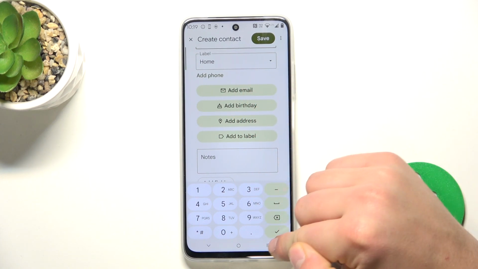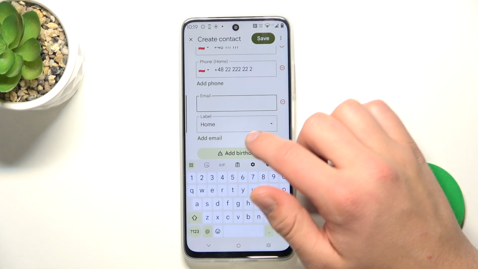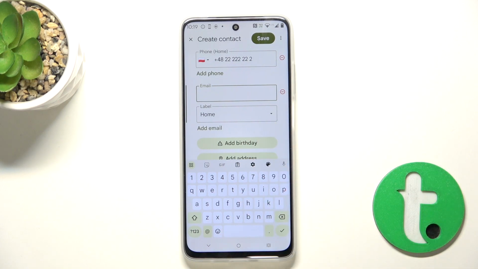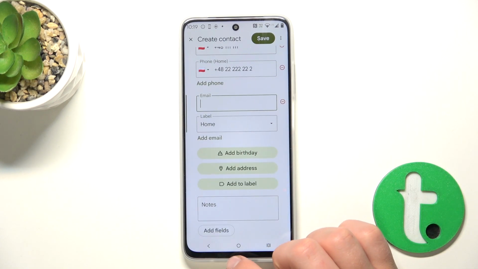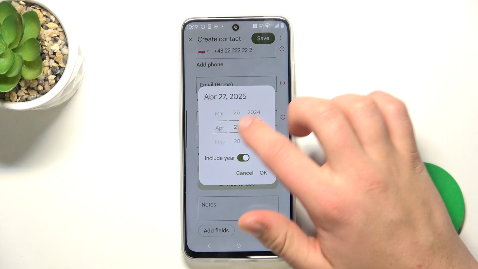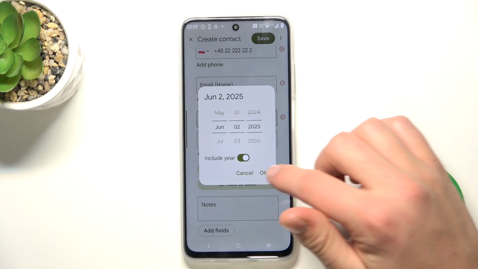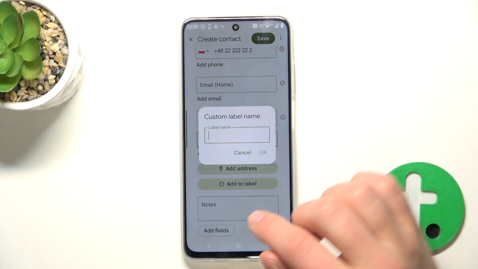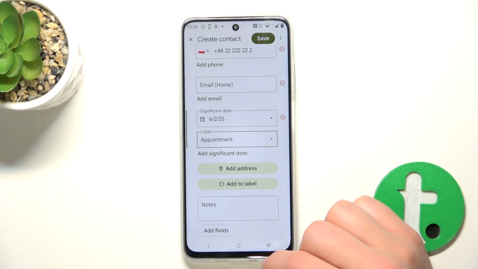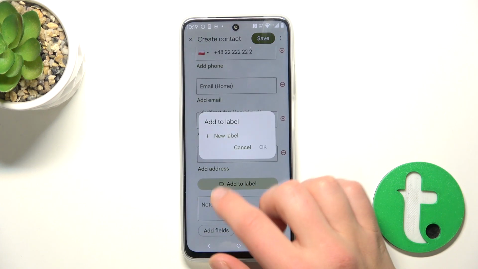And then you can go into adding more fields, such as email. You can add a few emails, and it works the same as the phone number. So you can add a few emails and label each one of them. Then you can add a birthday, like 2nd of June 2025. Okay, and then you can label it maybe as something custom, let's say an appointment. Okay, you can also add an address.